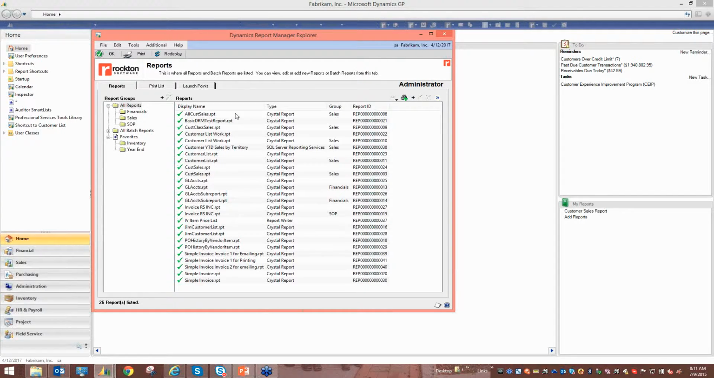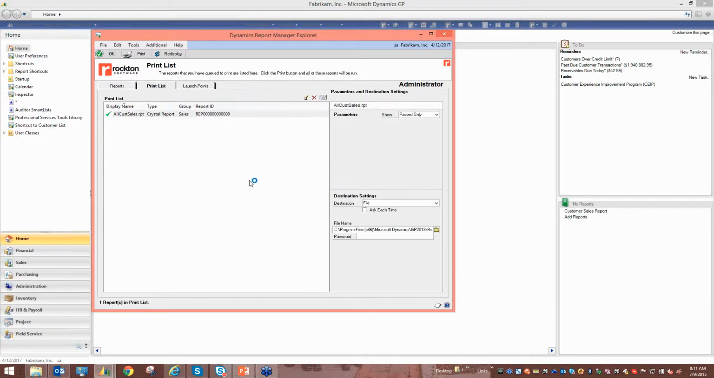But from here, they can just pull up a report, queue it up, so we're adding it to our print list. You'll see that we're actually passing any parameters that you have set up on the report. So if you're looking for specific customer names or numbers, or you're looking to print a report for a batch, you can pass all those parameters right here, and you don't have to mess with the report at all. You have the option to email your reports out from here, or you can simply print them to the screen as well.